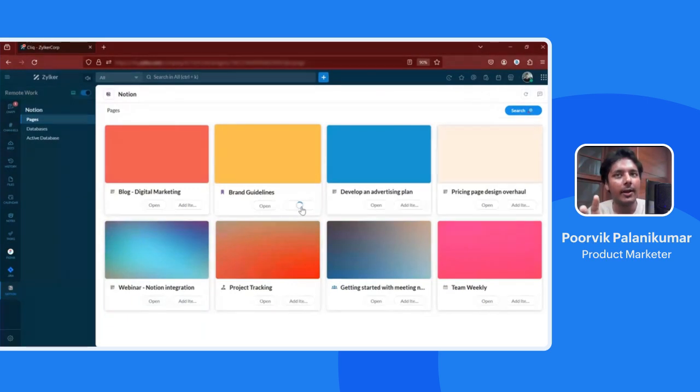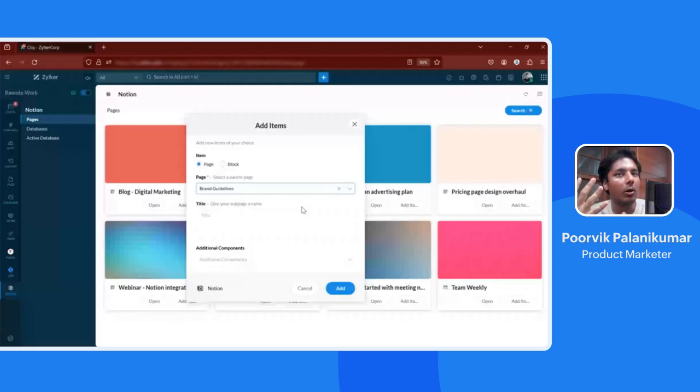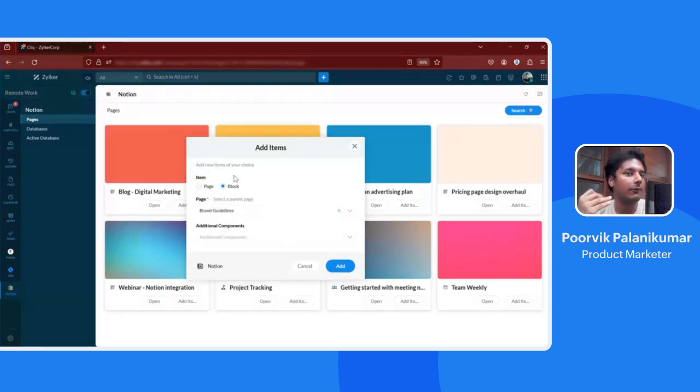So if I click on Add Items, a pop-up will show asking me if I want to add a page or a block. So according to Notion, they have 2 scenarios. One, either you can add a whole page or you can add a block to a page. So a block might consist of anything from heading, paragraph, image, or any attachment. So I'm going to click on block. Since I need to add a paragraph to my brand guidelines, I'm going to click on block. I can verify that it's the brand guidelines page.